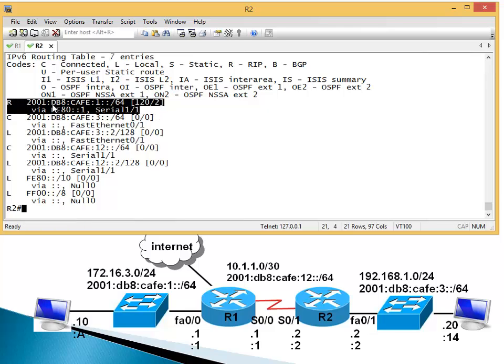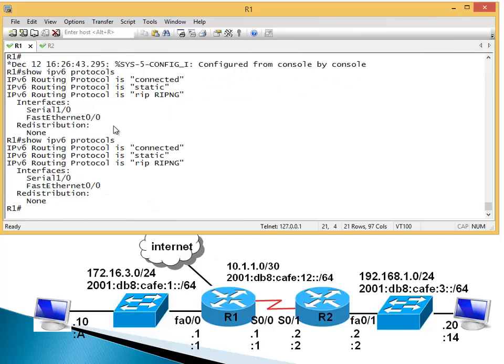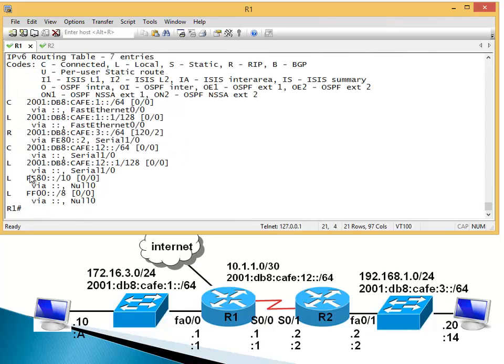Show IPv6 route. You can see that we have learned a route through RIP. The route is 2001:db8:cafe:1::/64, which is this route here. Okay, let's do it for router 1. So let's see if we see any information. Show IPv6 route. Yep, we have learned this route.